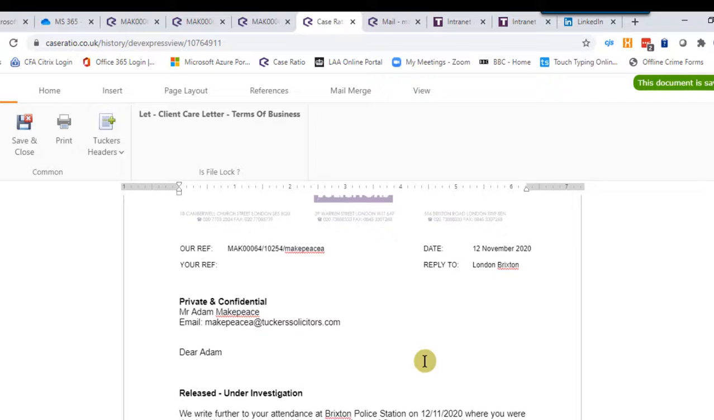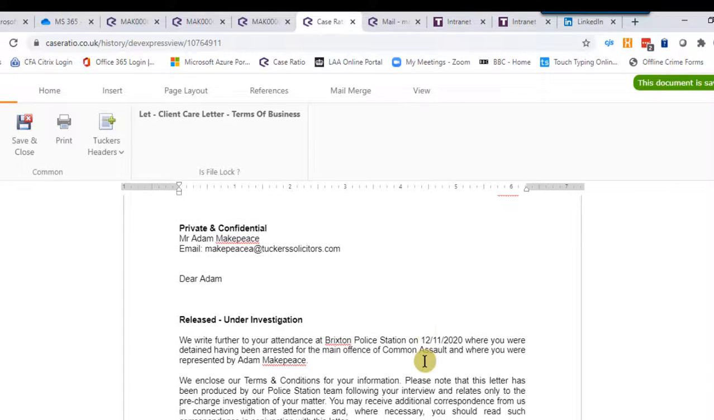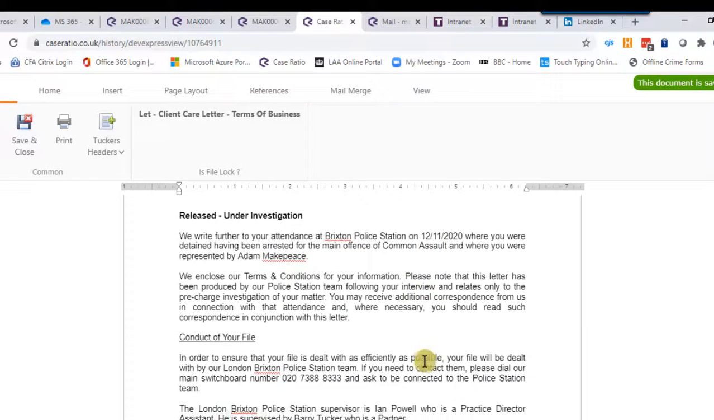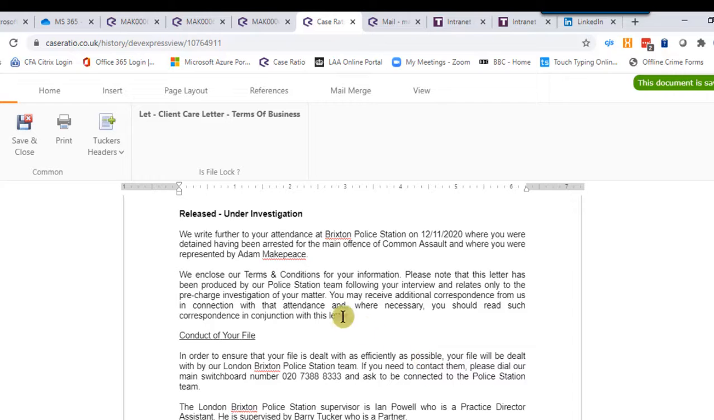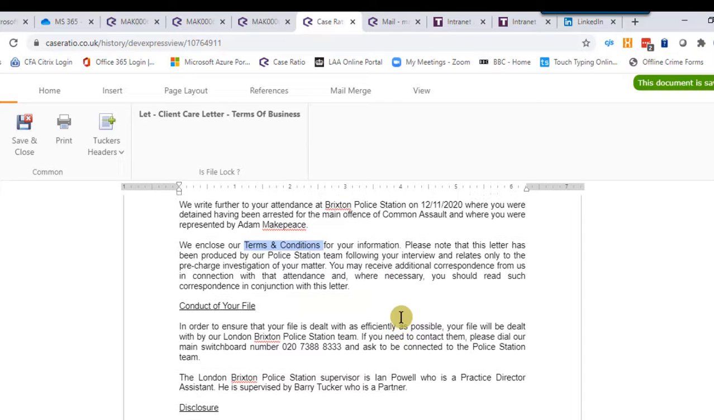Well, this is the beginning of the matter, so we need to set out obviously the details of the particular attendance, but also we need to enter into the retainer with the client and send them our terms and conditions. So the point of using the schedule item to generate this template is that it will generate templates which don't just relate to a particular letter. They tend to generate content which relates to a process.